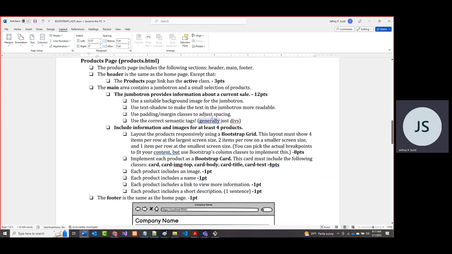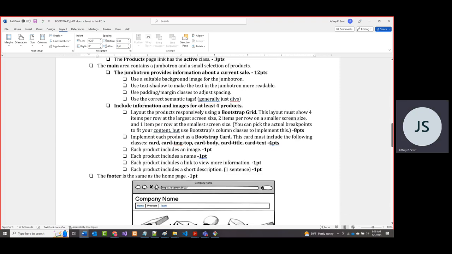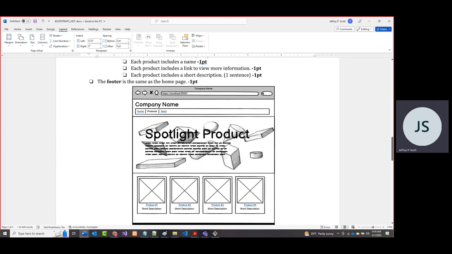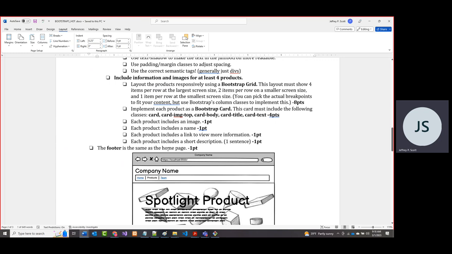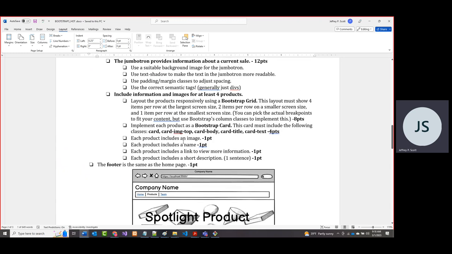Next is the products page, products.html. As it says, the header is the same as the home page, but the active class should now not be home anymore. It should be products. Again, it has to use a Jumbotron about the current sale. This could be anything you want. It doesn't have to say spotlight product. So if it's Max's Meat Market, maybe you're selling chicken wings this week and you've got a picture of chicken wings and a little bit of text about that.